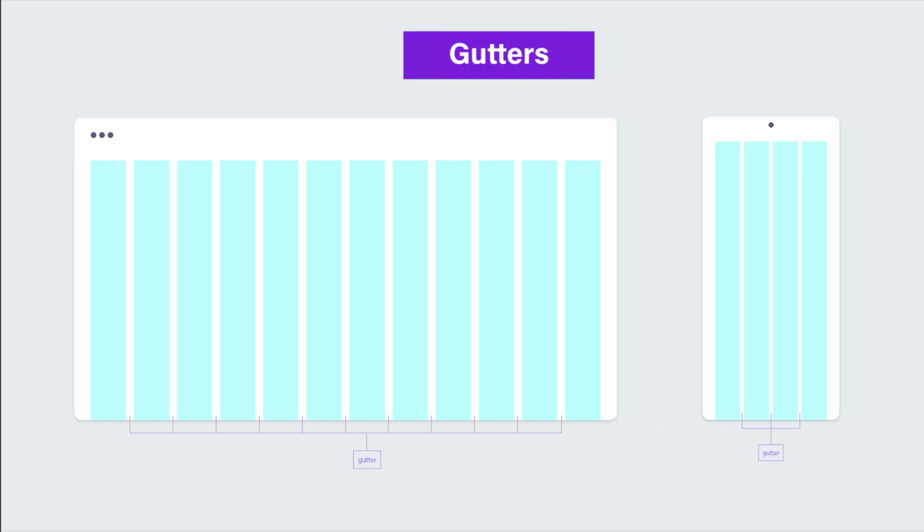Second, gutters. The gutter is the area between columns where elements and content from various columns are separated. Although gutter widths have set values, they might vary depending on the breakpoints. For instance, larger screens should have broader gutters, whereas smaller screens, such as mobile devices, should have narrower gutters.